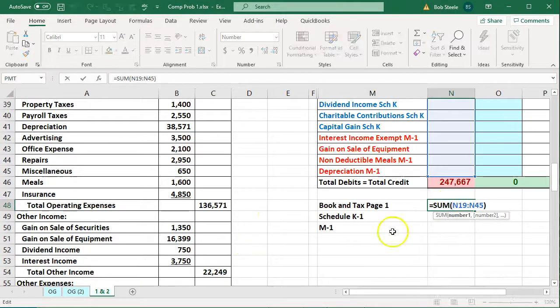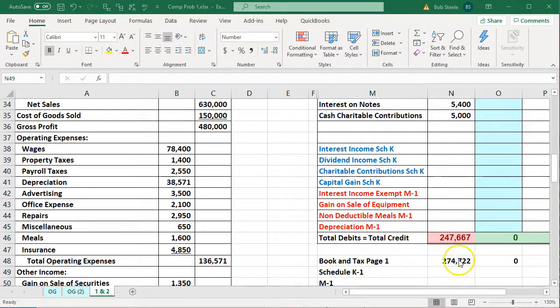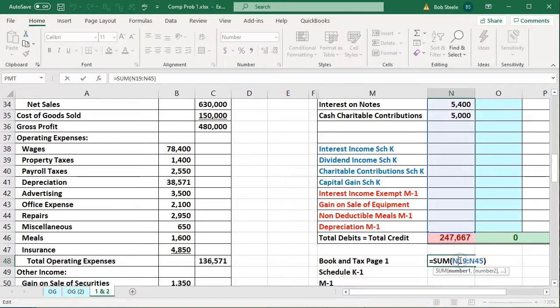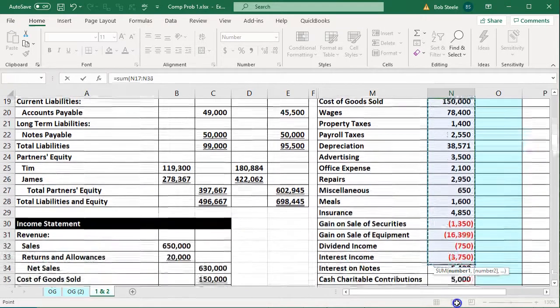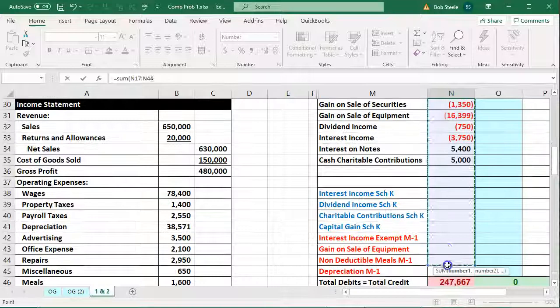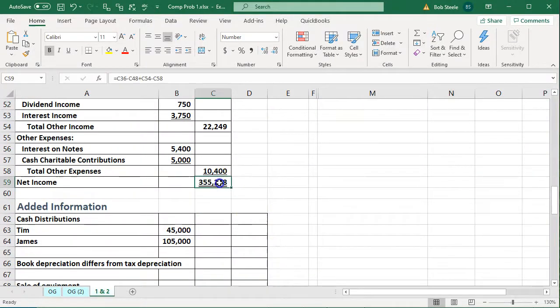We currently have this 274,722. And actually, something's wrong with this formula. So I'm going to double click on this formula. And we could do this formula again. It equals the sum of, and I'm going to pick all the income accounts, starting at sales, all the way down. I'm going to bring that all the way down. And then enter. So we're at the 355,278. So if I scroll back down here, 355,278.